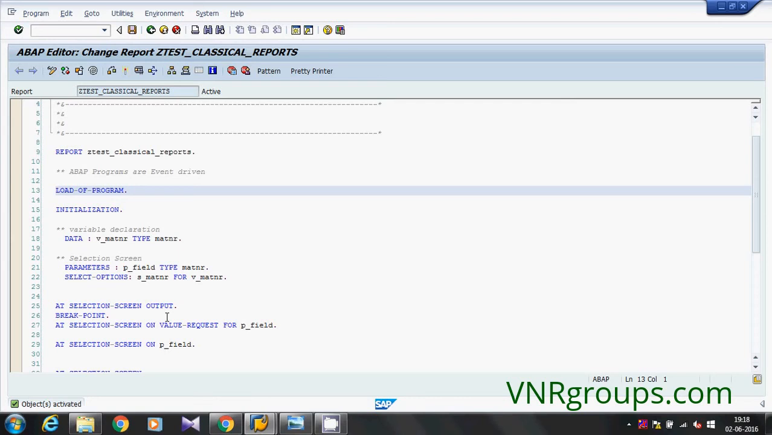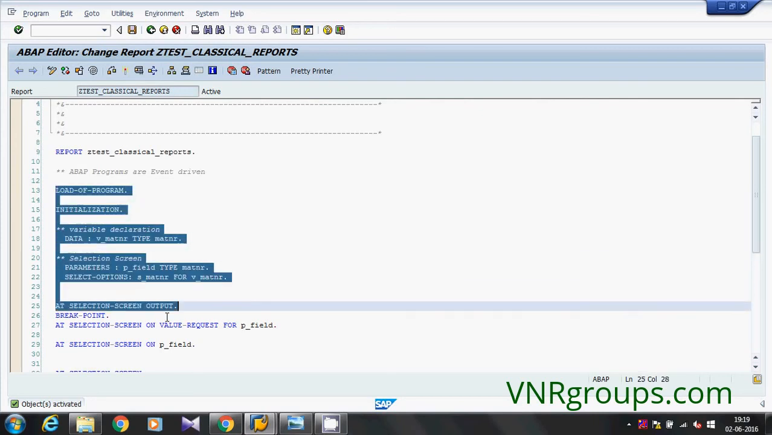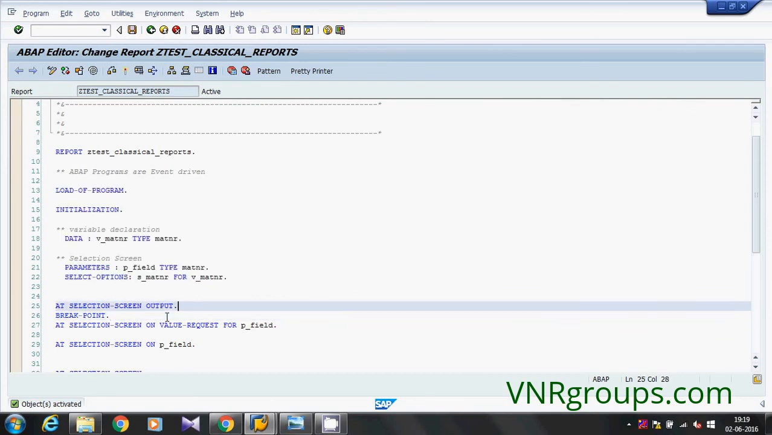As per my sequence, the first one is load of program, next is initialization, then at selection screen output. These three events will be triggered before displaying the selection screen, and afterwards load of program and initialization will not be triggered at all. Those two events are triggered only a single time. Before displaying the selection screen, these are the three events that will be triggered: load of program, initialization, and at selection screen output.